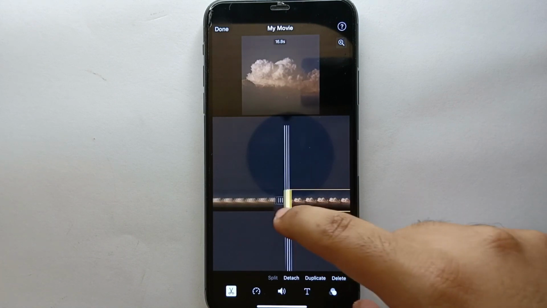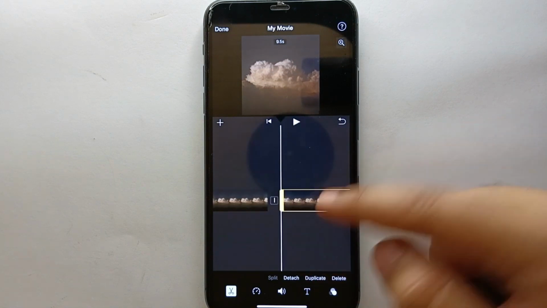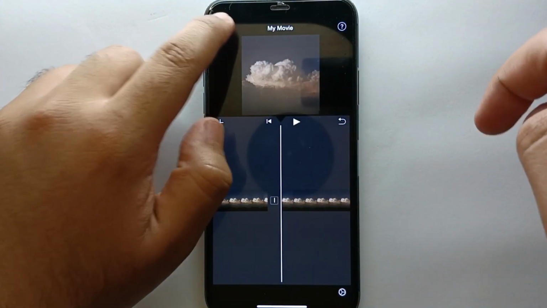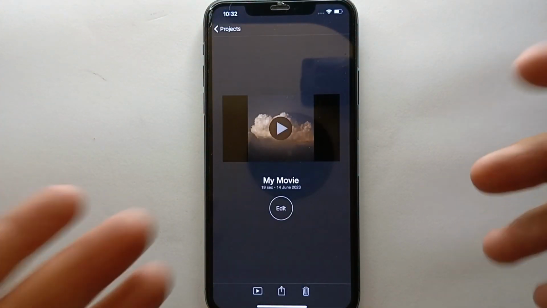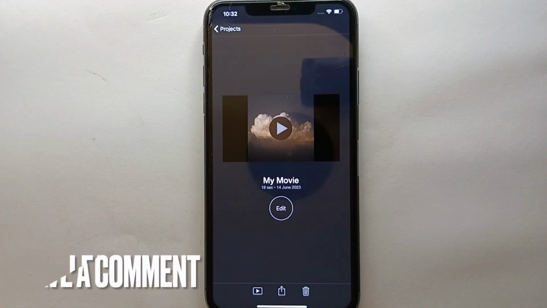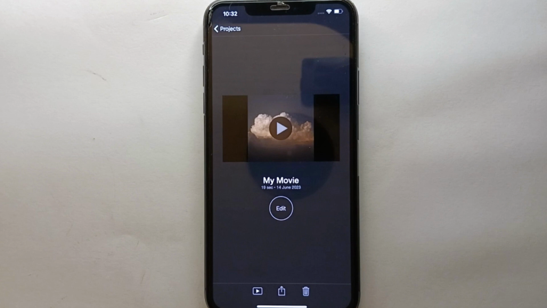Otherwise you can move your finger like that and the video will get split. So you can go with any one of these options. Both of these options work perfectly, and once you're done, click on done. And again, if you want to save it, you can save it, and if you want to discard it, you can do that. It's all up to you. So this was the easiest way I know through which you can split a video in iMovie.